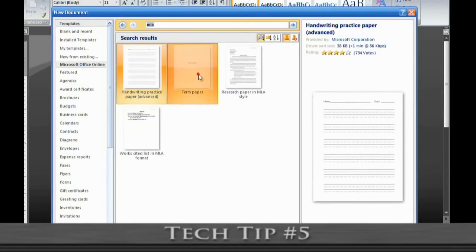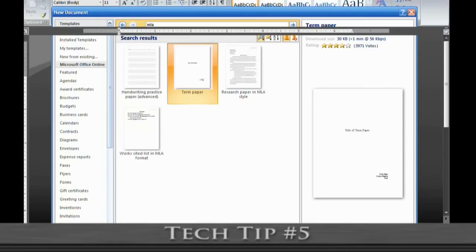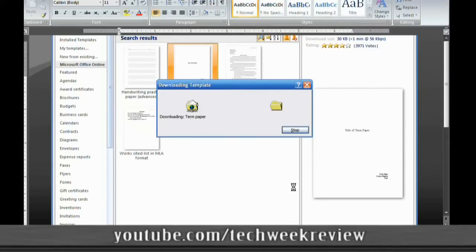It has found the MLA term paper. We're going to click download. It'll download it from Microsoft Online, and we will have a MLA term paper.